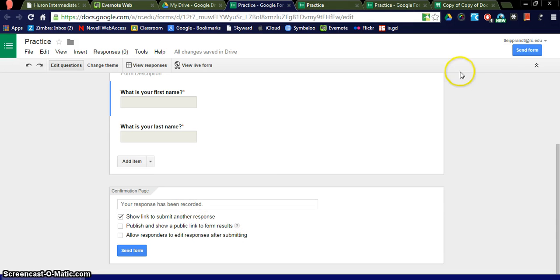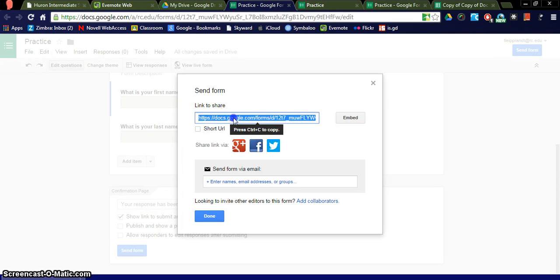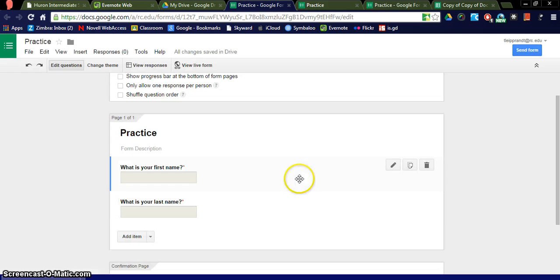So now you can do a couple things to get that URL. Again, hit send form, and you can get this link to share. There's also a short URL option, so if you don't have a website, you can take this shortened URL, and you can see it's a lot shorter, and you can write that on your board or put it on a piece of paper for students to take. But my recommendation is you have a website or a blog that you can always post that long URL, or even the short one too, for students to take it easier that way.